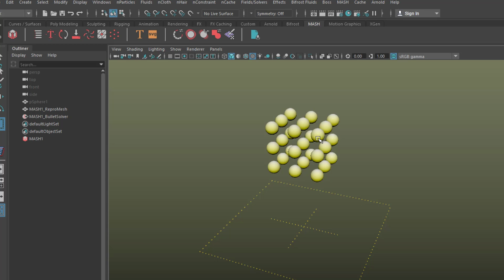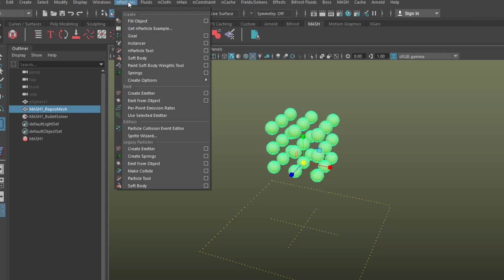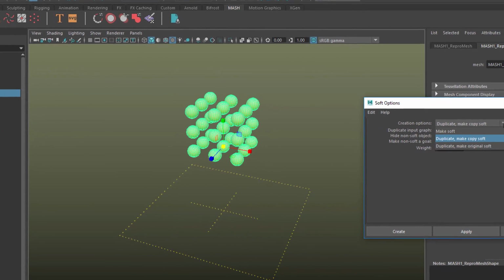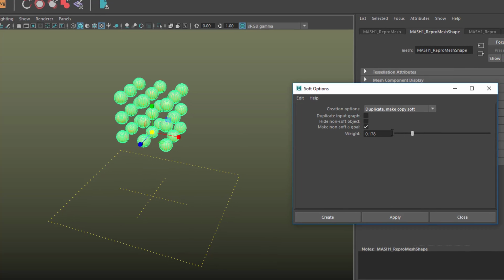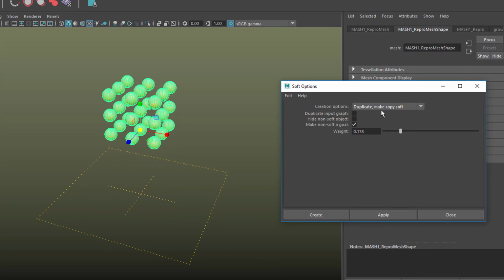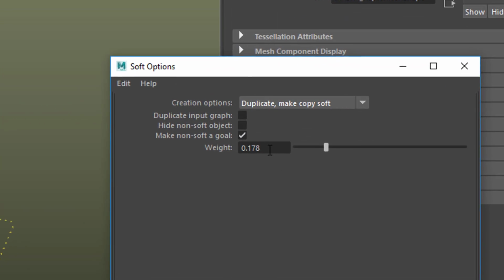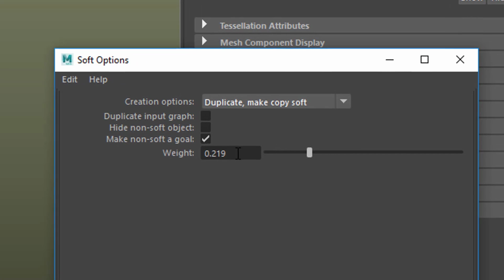So I select this object here, which is called the Mesh Repro Mesh, and I go to FX here, and under N Particles, I find the soft body. Let's use the option box. Instead of the default, which is just make it soft, I chose duplicate it and make the copy soft. And this non-soft should be a goal. And I don't want the goal to be really, I think the default is 0.5.